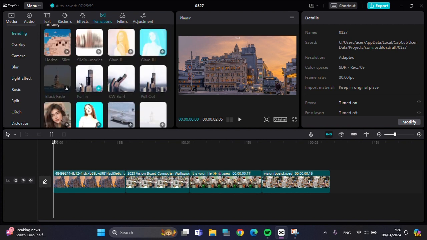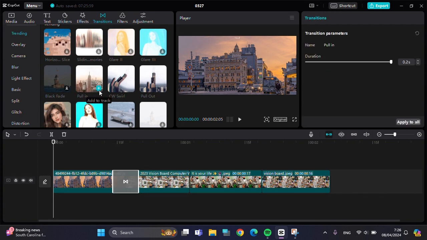For instance, I'm gonna go with this pull-in transition. We can click on this plus button to add this transition to our clip, and now the transition has been added. And if you want to apply this transition to all these clips, we can click on apply to all right here. Just click on it. Okay, and now this transition has been applied to all my clips.